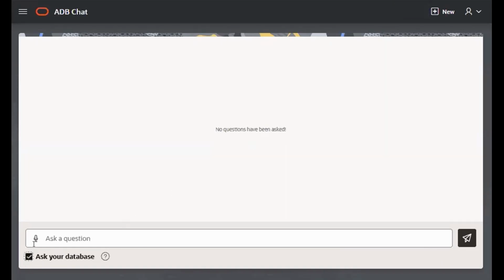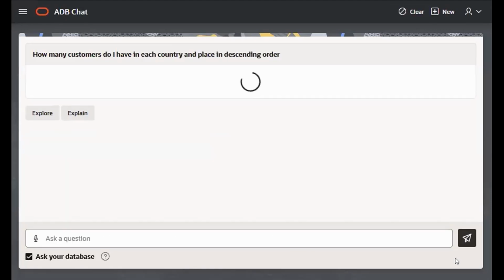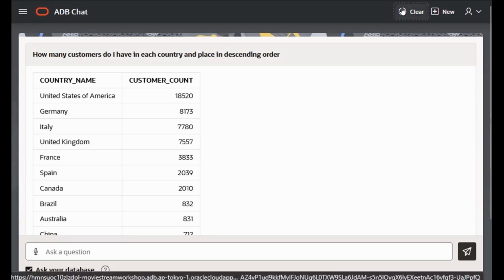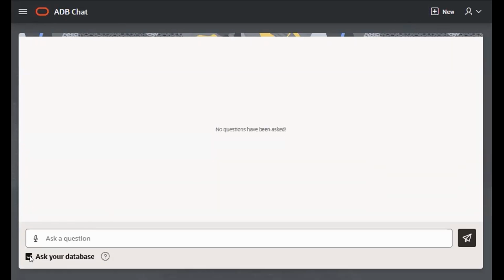So we'll use the same prompt. This time we'll ask the database. And I have tables with customer data. And you can see that the response now was actually queried against my customer data. I have the country name and the customer count, and it's placed in descending order. All right, let's ask another question.